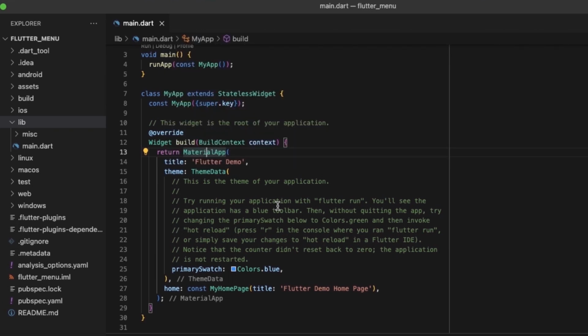So title is basically not the title that is there on the app, but this title is used to distinguish the app from other Flutter apps. So basically, if you have more than one app on a device, then this title provides an identity, you can say, to the specific app.